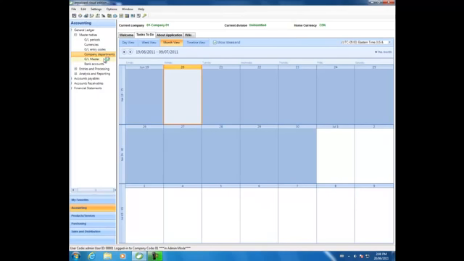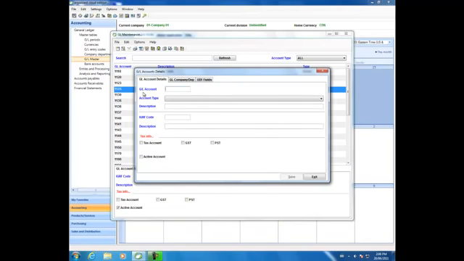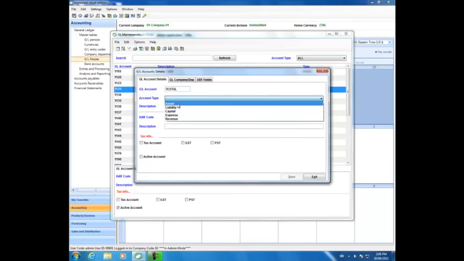Select New from the menu in order to create a new GL account. Enter the unique GL account code. Select the account type from a predefined drop-down box and enter the account description. You may also enter the IGRF code and description to map your GL account code to the government's code.